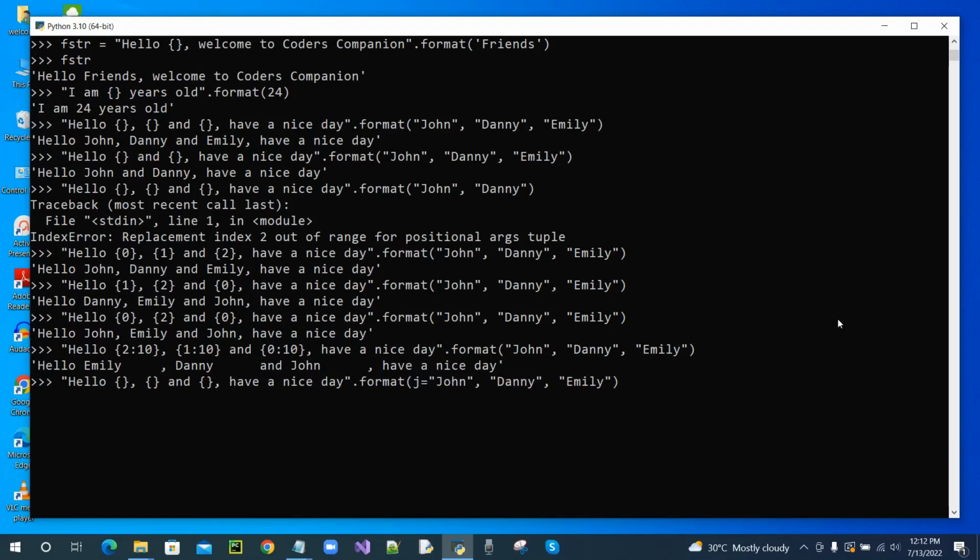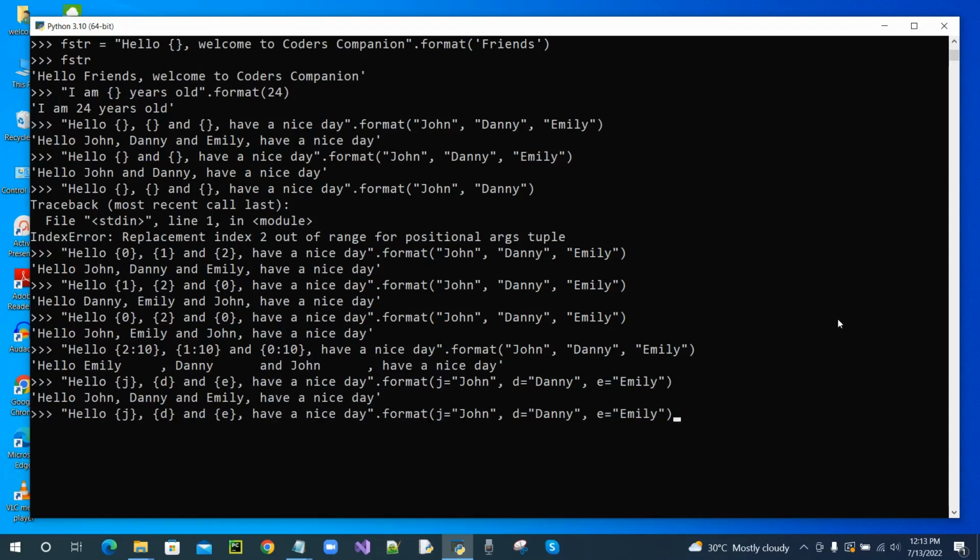Now I am using keyword arguments. Each value is associated with a keyword argument and it is used in the placeholder. In the output, the placeholder is replaced by the value associated with the keyword. Let's change the order of the keyword arguments. And now the output is also changed based on the arguments.